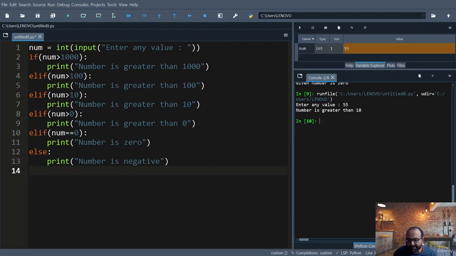Then it will display just number is greater than 10, because first it will check 55 is greater than 1000, condition becomes false. Then it will check the next condition, 55 is greater than 100, condition false. Then it will check 55 is greater than 10, condition true, so the associated statement will be executed, which is number is greater than 10.